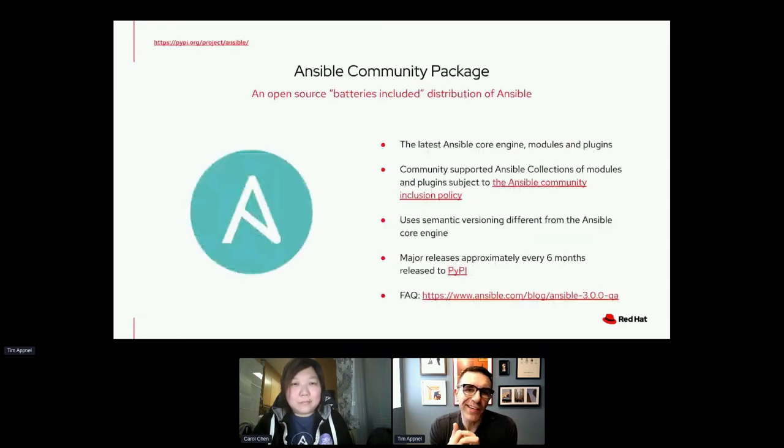I'll take this one, Carol, and then I think there are a couple coming up that you're better suited for. I have a session tomorrow where we can go more into depth, but right now, what really defines Ansible, particularly in the community space, is the Ansible community package. This is the open source, batteries included distribution of Ansible, and it's something Ansible was known for from the very beginning. The project always included all the content, the modules, the plugins, all in one distribution. You didn't need a package manager. You installed Ansible, you got all these modules. It's something I'll talk about tomorrow.